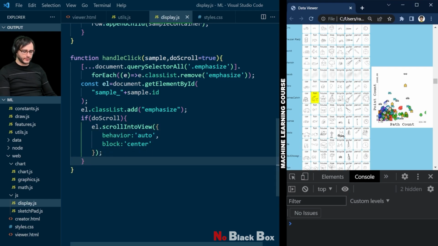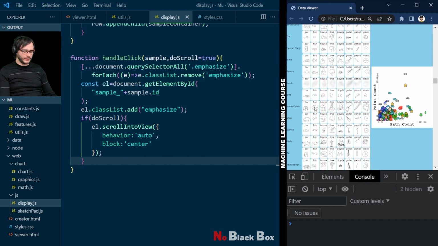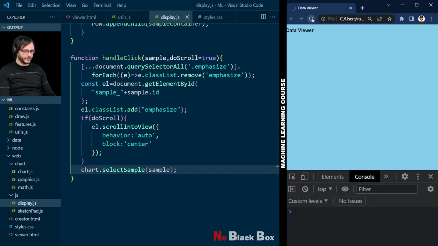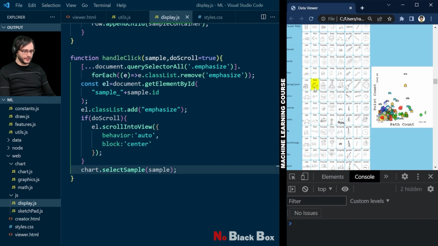Let's save, refresh, and now clicking on these things emphasizes them as well, but not yet on the chart. For that, we need to go back here and say chart, select sample, sample. We can save this, refresh, and now we can see where this fish is in the feature space.